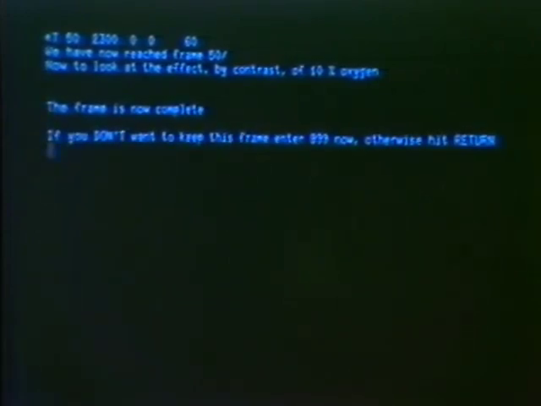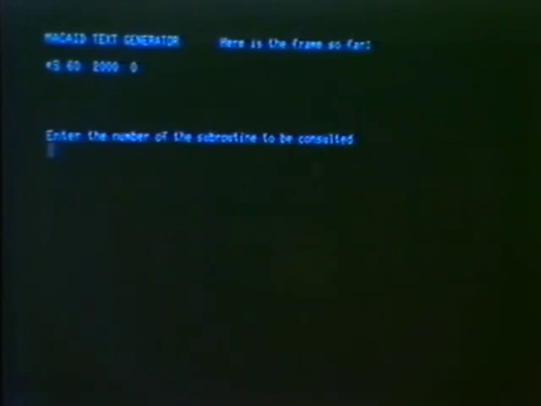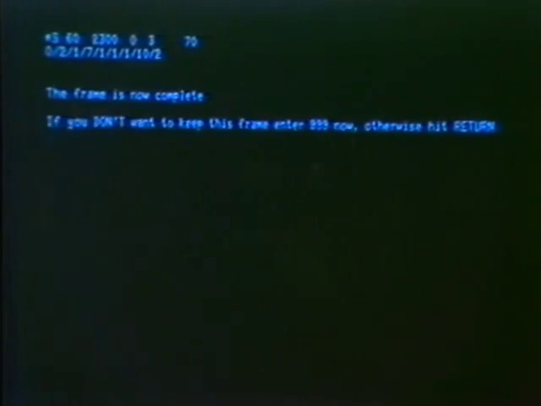Now let's insert another subroutine frame, type S. Again, we'll ask for subroutine 3, the same subroutine, but we could of course call a different one if we wanted. And this time we'll give a set of instructions exactly the same as in the last example, but this time we'll specify 10 instead of 0 for the percentage of oxygen. And then a default next frame number automatically inserted, and then we'll want to end up the exercise at this point.